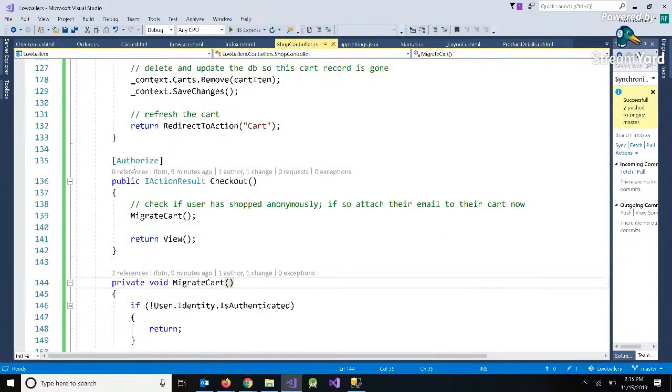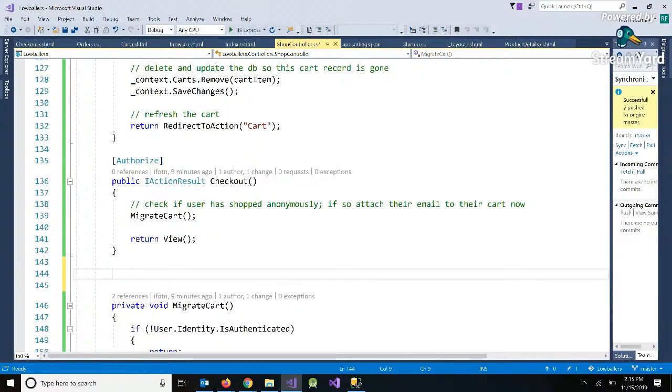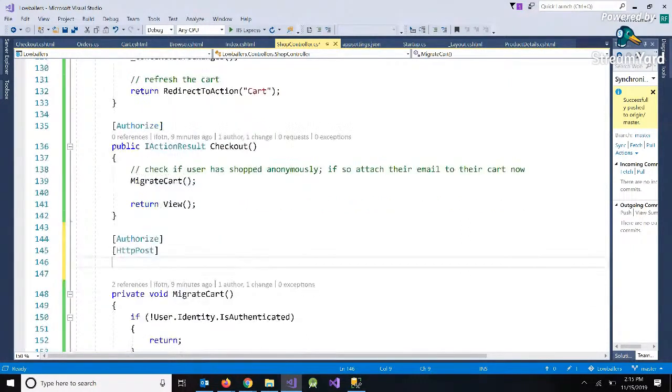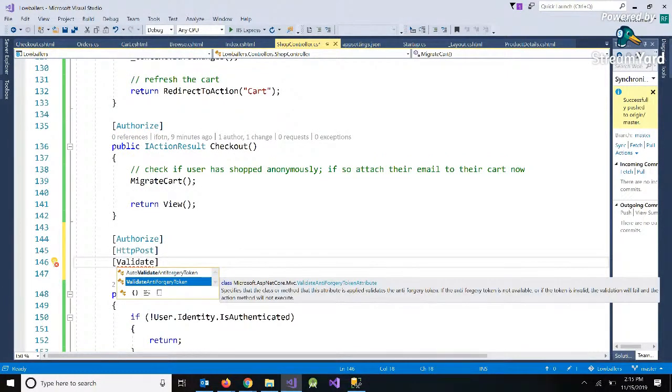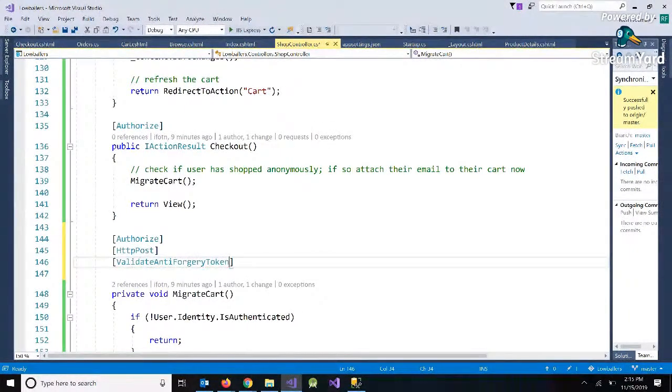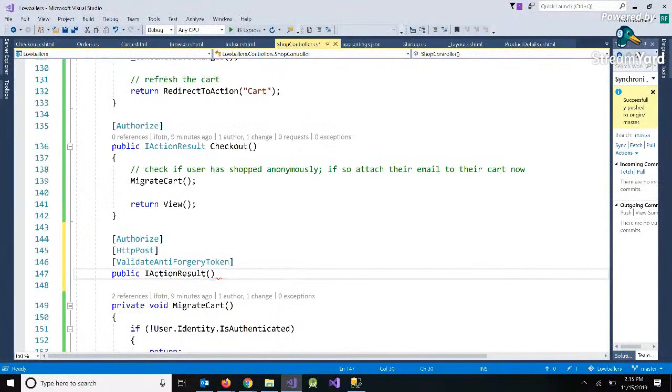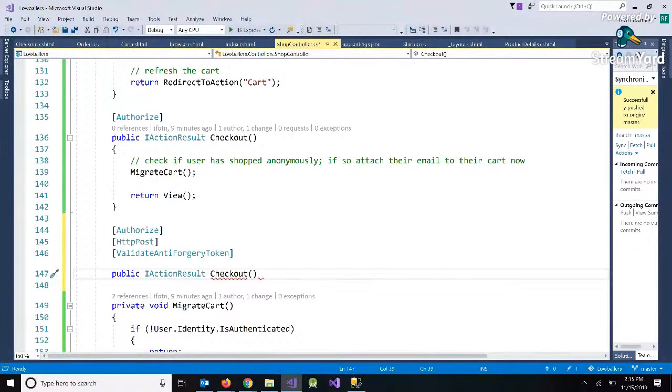So we've got our checkout get method here. Again, our post method's got to be public. We also have to specify that it uses the post method. And to prevent cross-site scripting attacks, we want to validate the anti-forgery token. I think we talked about this a few weeks ago. So we'll create another checkout method, but with a different signature.